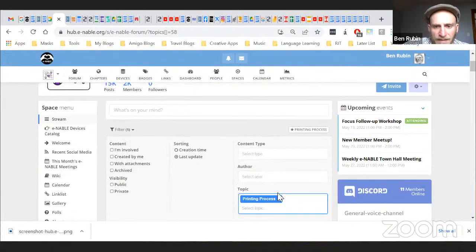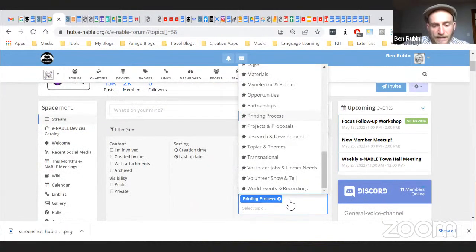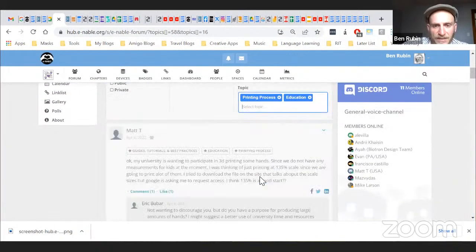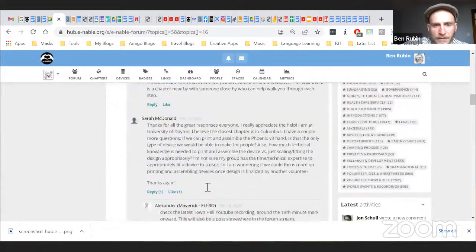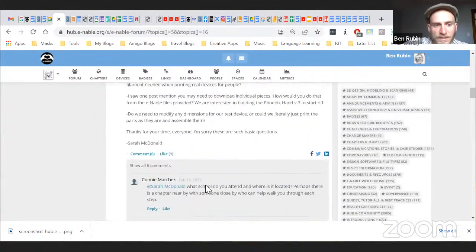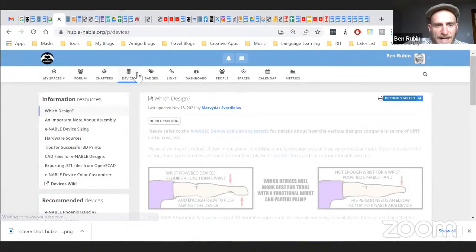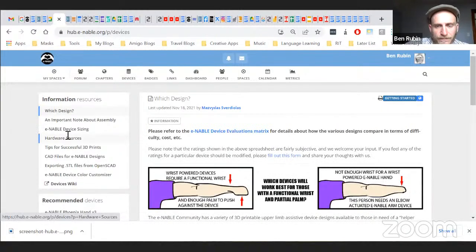Other topics include education, and I think uniquely you can look for printing process and education and filter it even further. So you can get really pretty specific once you start having a sense of what you're looking for. But again, the devices page at the top is going to give you a pretty good overview. You'll see the information resources on the side. That should help with some guidance. Thank you. That's super useful. I know exactly where to go now.